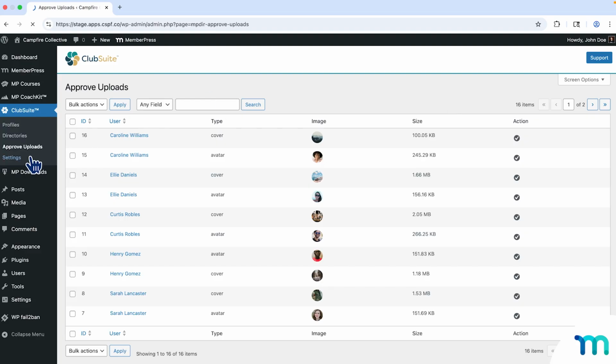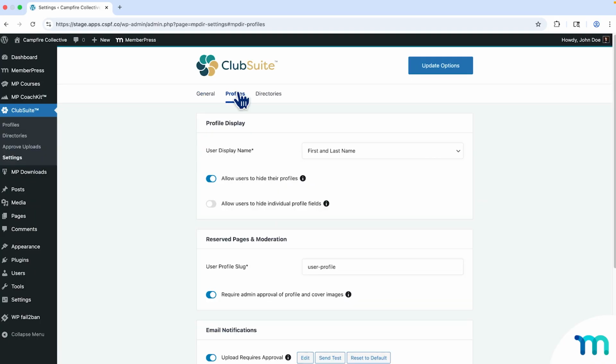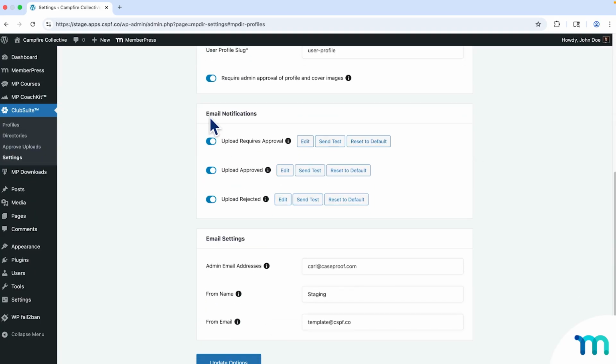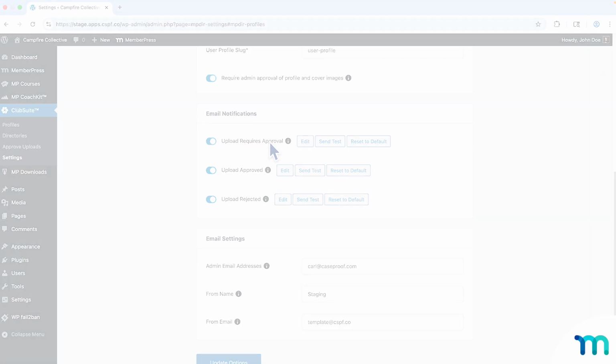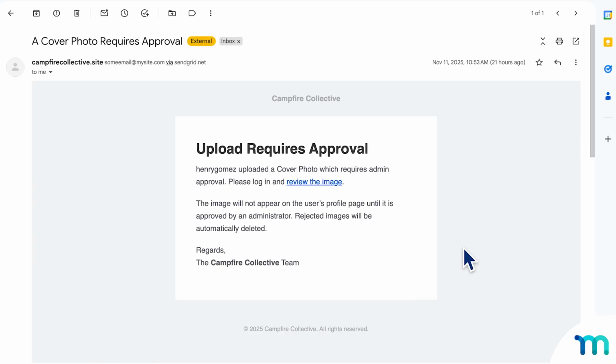And one other thing also, under ClubSuite, Settings, Profiles tab, and Email Notifications. Remember, if these are left turned on, the user will get an email notifying them that their cover photo or their profile photo was approved, or denied if you deny it. And also, once someone uploads images and they need approval, you as the admin here will get this email notifying you that you need to go in and approve it. So you don't have to come in here and constantly keep checking for new approvals, you'll get a reminder email automatically. And on screen, here's what that email looks like by default.